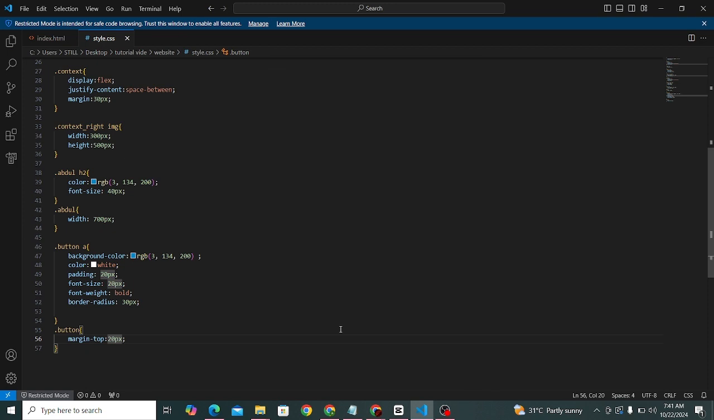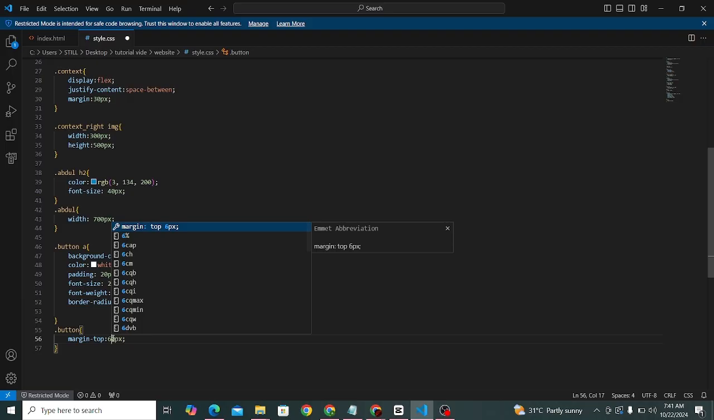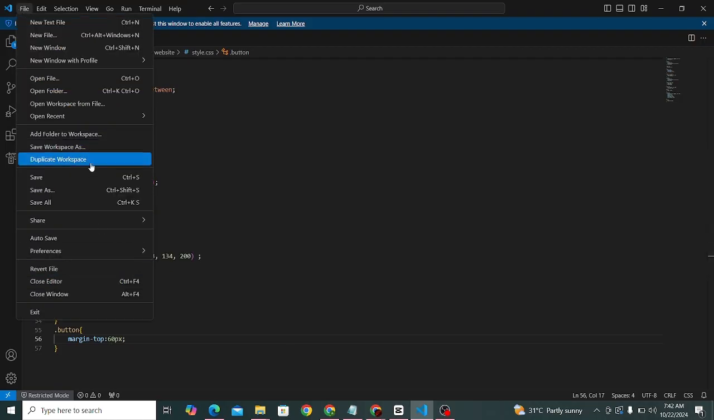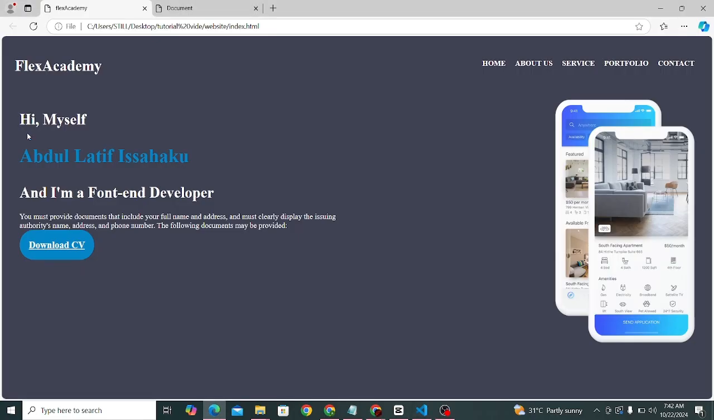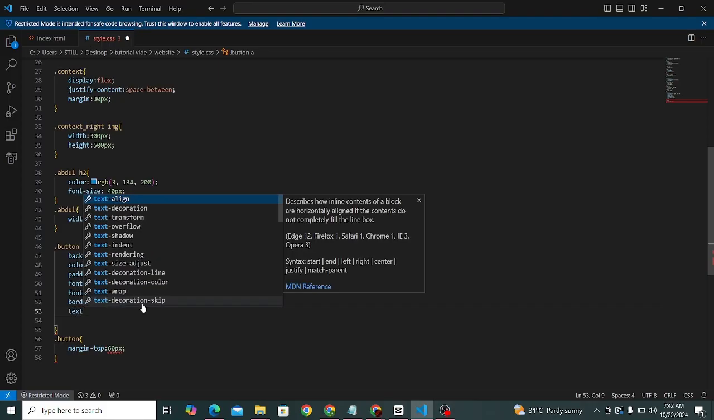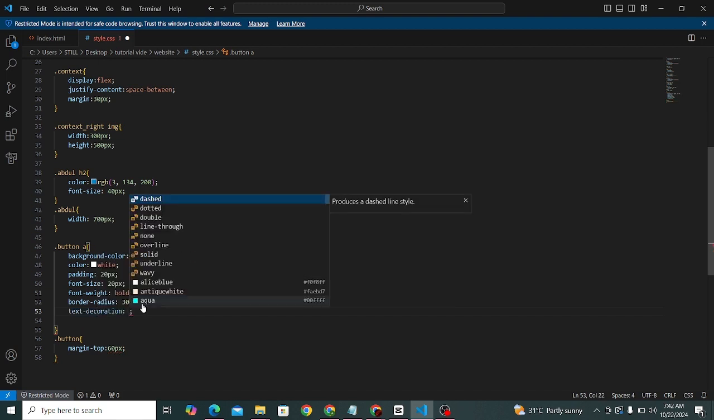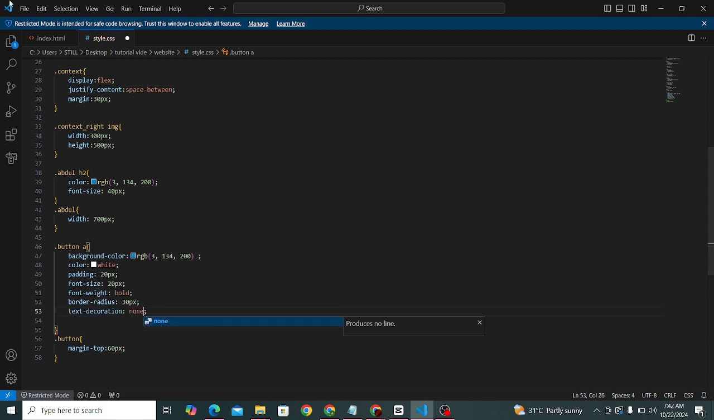So let's make it a margin top of, let's see, 60. Now let's save it. Now let's refresh it. You could see that it has really moved downwards a little bit, but you could see that it is being underlined. So to remove the underline, let's move to the link tag and remove the underline. So we just type text-decoration, then make it none. So now let's save it.